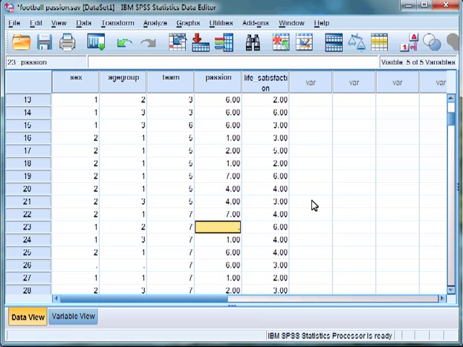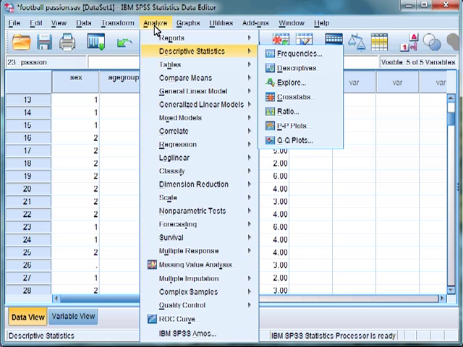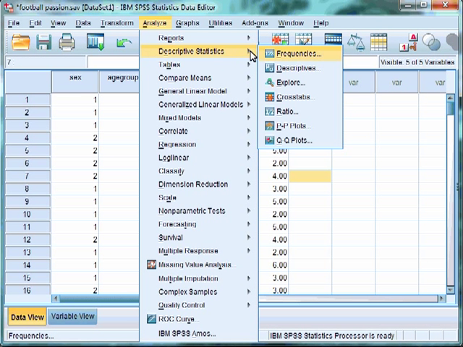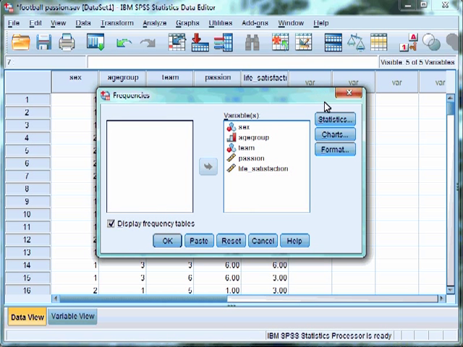As well as getting the measures of central tendency, we can also get the measures of variability that are suitable for each variable. To do this, we again go to the Analyze menu. Again, select Descriptive Statistics, and again select Frequencies. As our variables are already underneath the Variables box, we can go straight to Statistics.